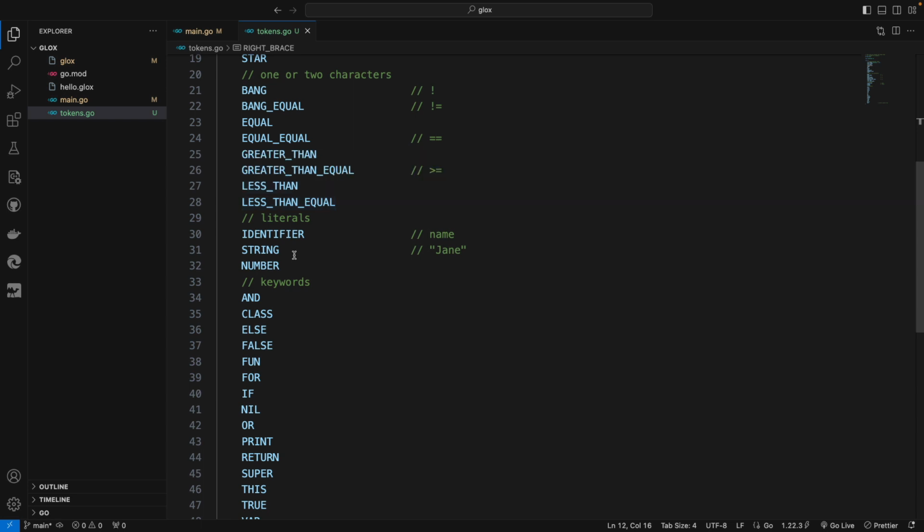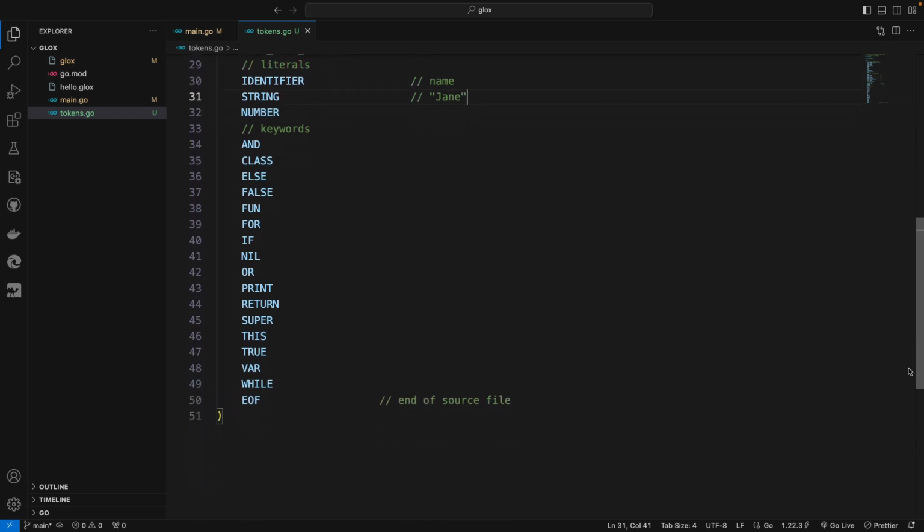Then of course I have the literals, which is exactly as the name suggests, those things that should be taken as is. So for example, if I create a variable called name, well, that name is an identifier. If I create a string, right, Jane, that category is a string. And of course, if I create a number, then that category would be a number. And finally, we have the keywords.